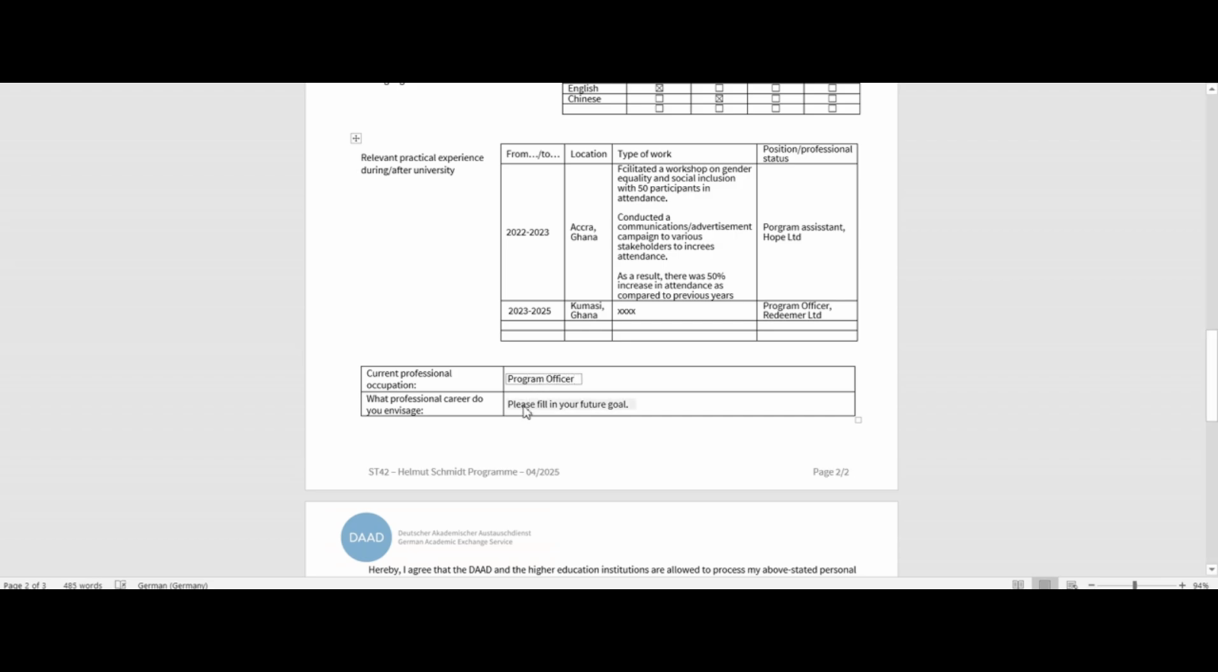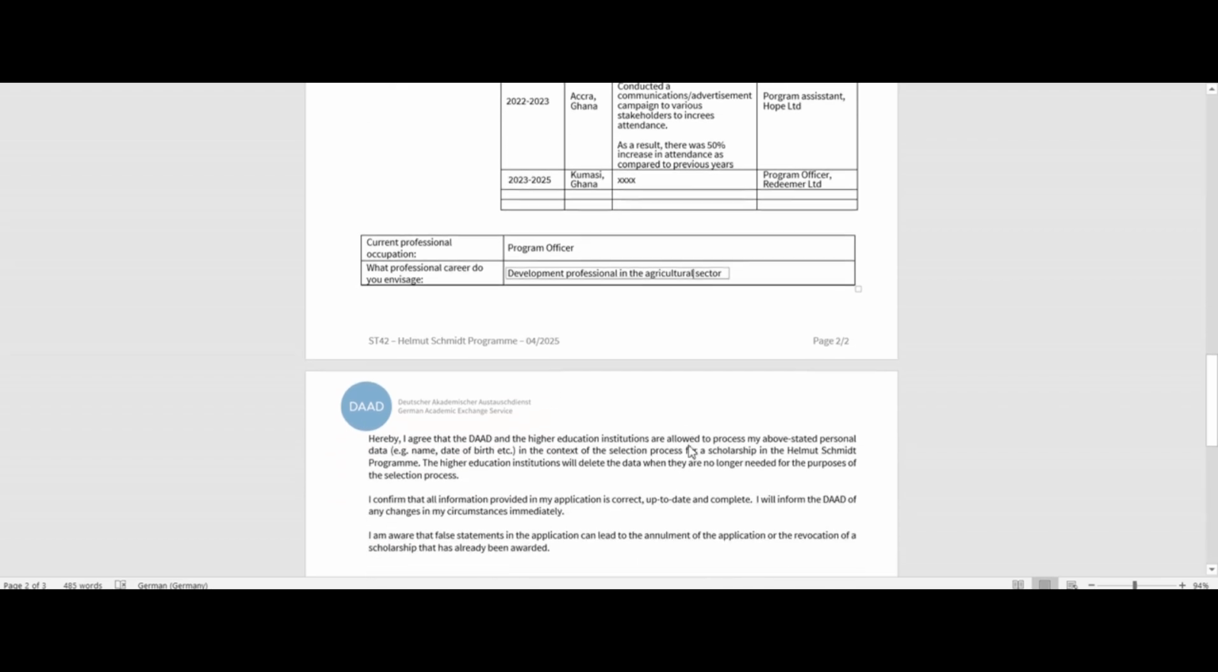What professional career do you envisage? You can say development professional in the social sector. Let's be specific here so that you get an idea. Maybe in the agricultural sector in Ghana. This is it. You can, of course, put in a professional career that applies to you and that you are interested in.